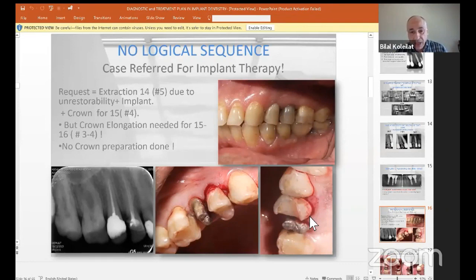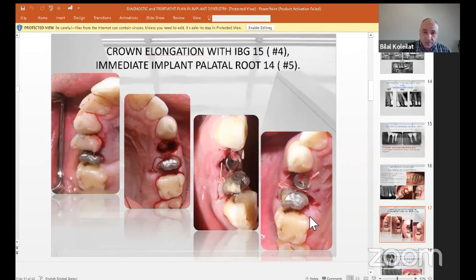So when I saw this case, I said, okay, I agree, we do extraction, but after tooth preparation and removing the temporary on the 5, I decided that the cervical margin of the tooth needs to be supragingival to avoid any periodontal problem later. So logically, we need to start by crown lengthening first and then do the extraction and implant. And this is what you can see now: the crown lengthening using internal bevel gingivectomy on the palatal side, internal incision on the buccal side, reflecting the flap, doing apical positioning, and then extraction and immediate implant.